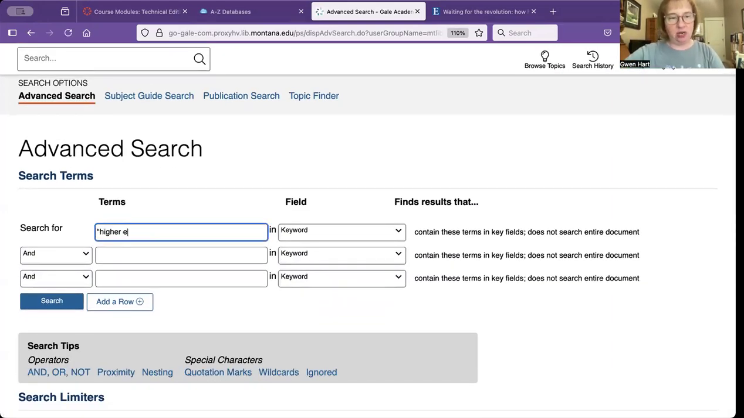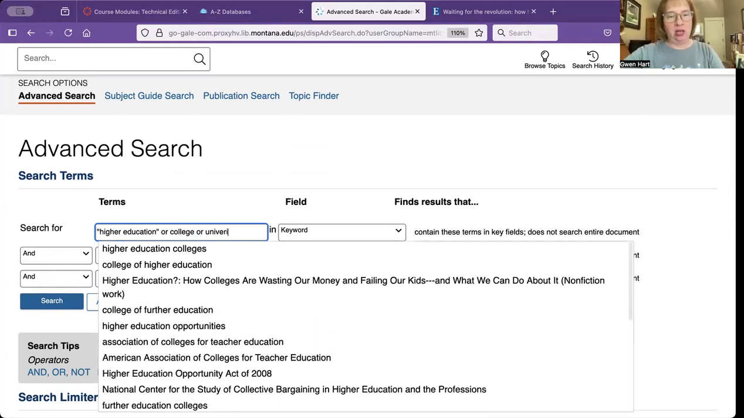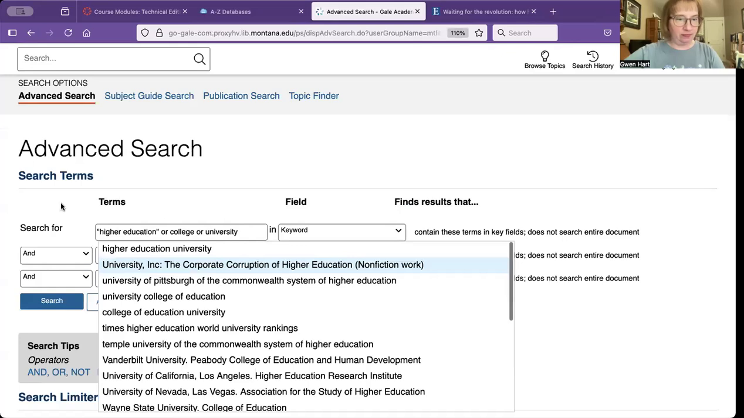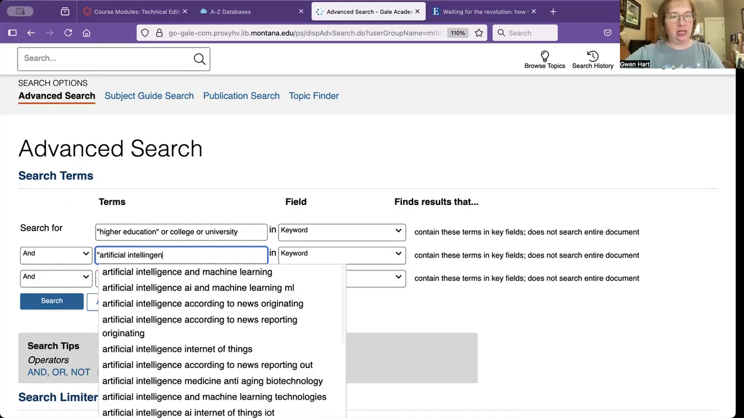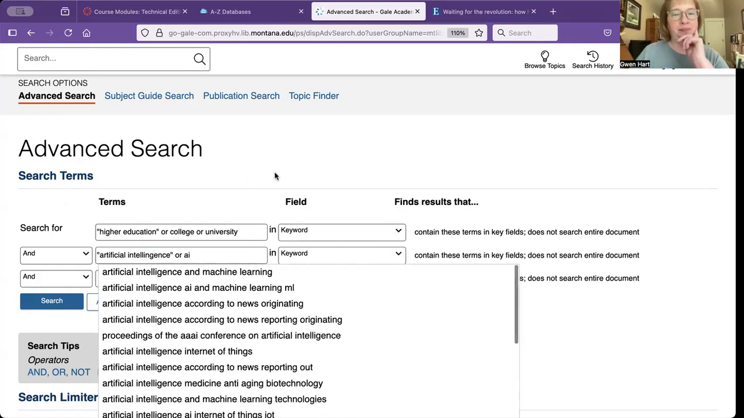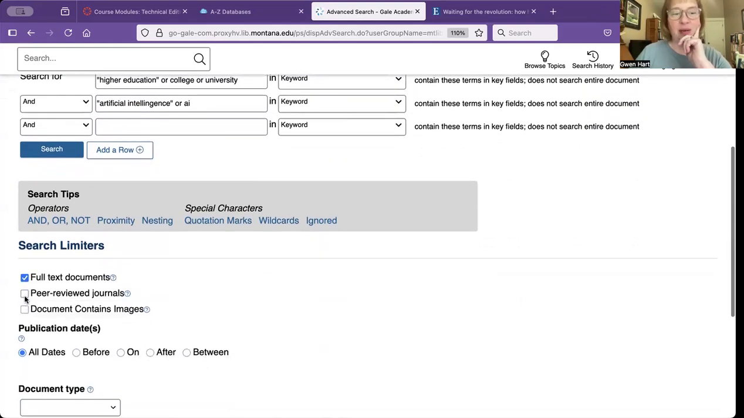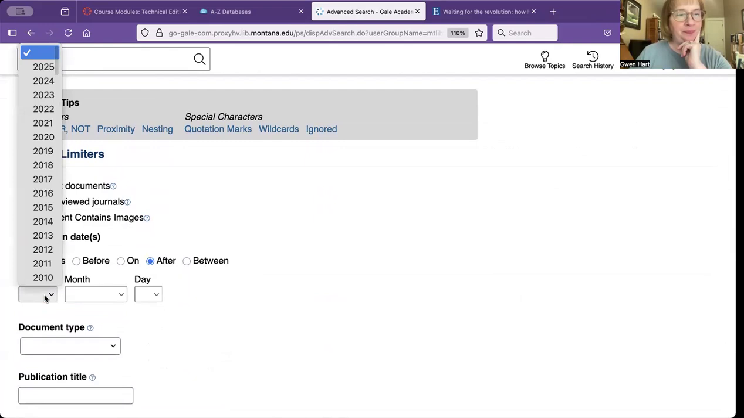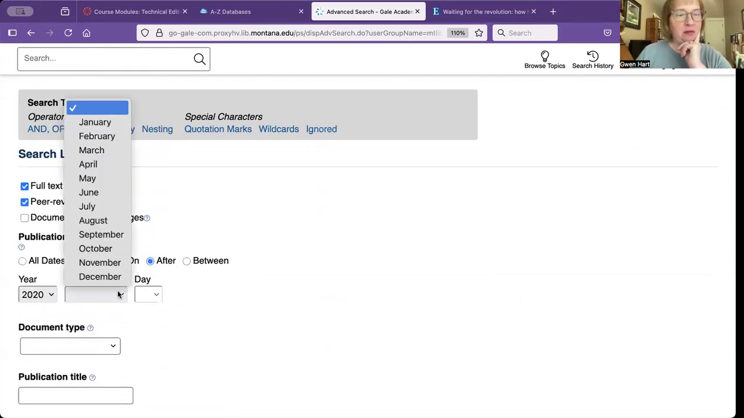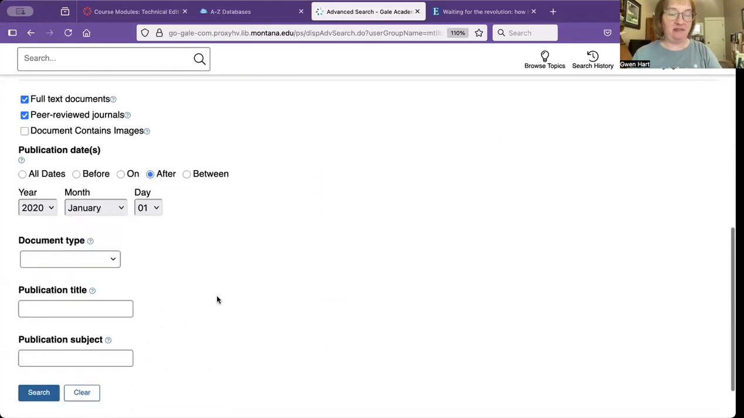So let's do higher education or college or university, and then I'm going to do and artificial intelligence or AI. And it already has full text clicked. I'm going to click peer review. So again, that's for experts by experts. I want the dates after 2020, January 1st. I'm going to get anything after 2020.